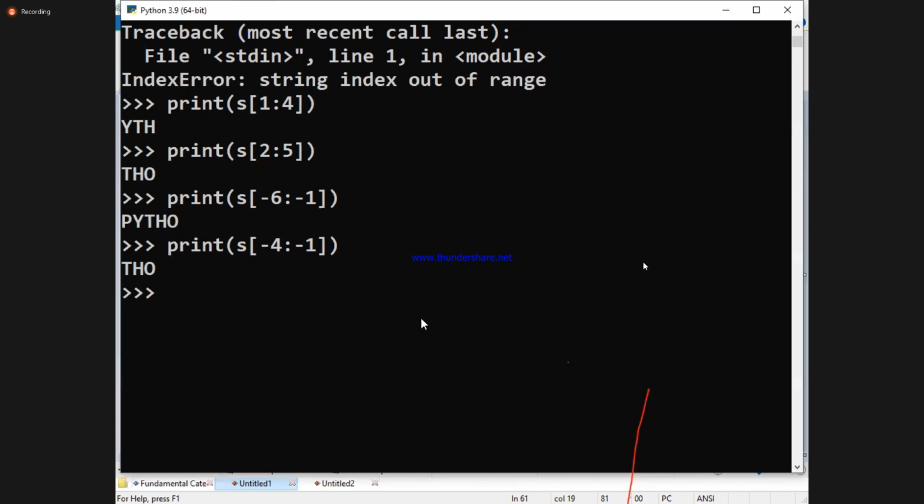Now see, print of s of 1:5:2. What does that actually mean? 1 to 5 minus 1 means what? 1, 2, 3, 4. Under that, the first character, to the first character, what is added? 2. What is the third character that will come? In 1 to 4, I want alternate letters. That is called step syntax.